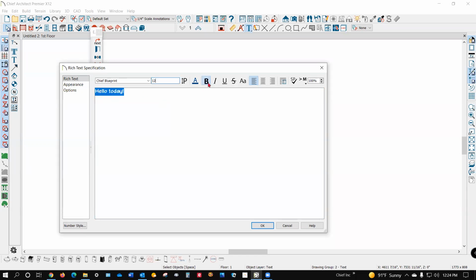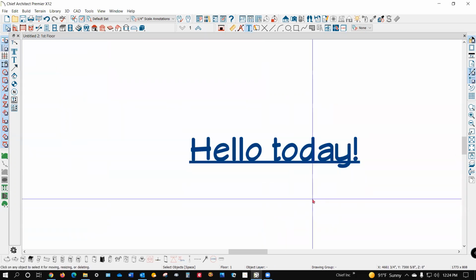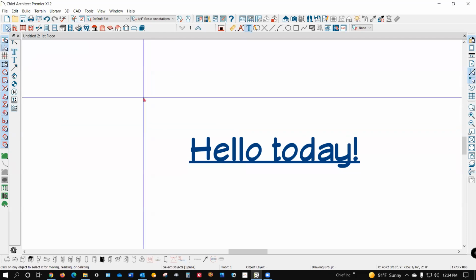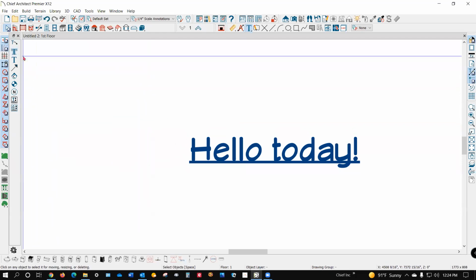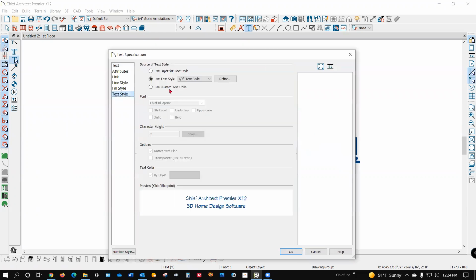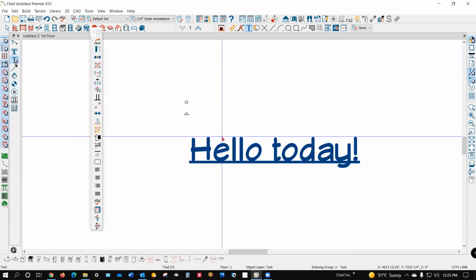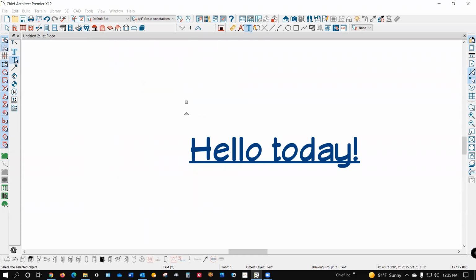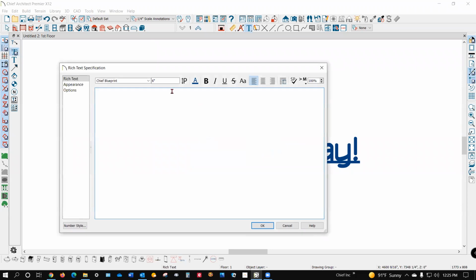This time I'll make it bold and underlined. So with regular text, you go to the text style to change the font and the size and so forth, and you don't have to select anything. With rich text, you do.